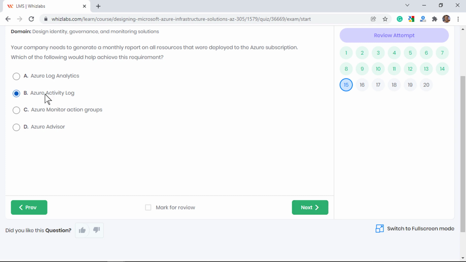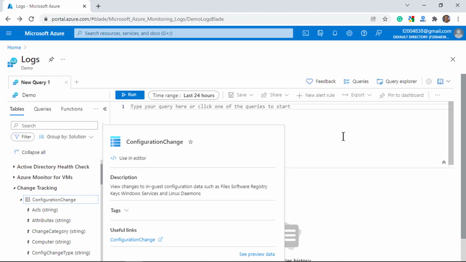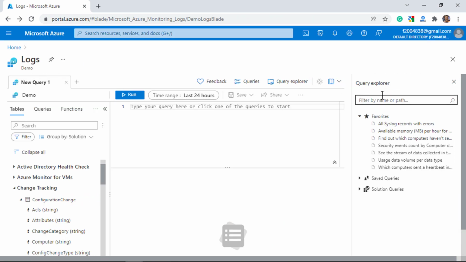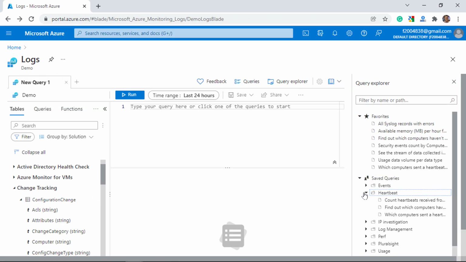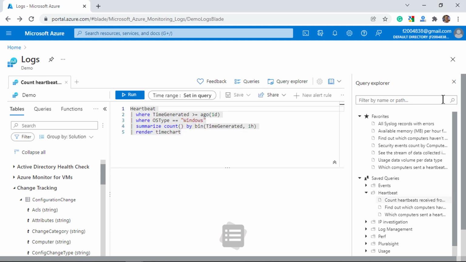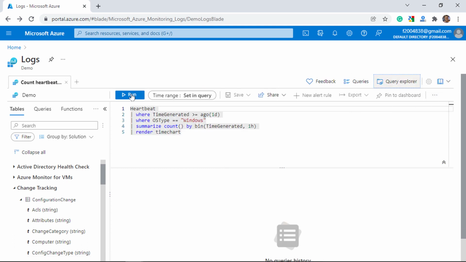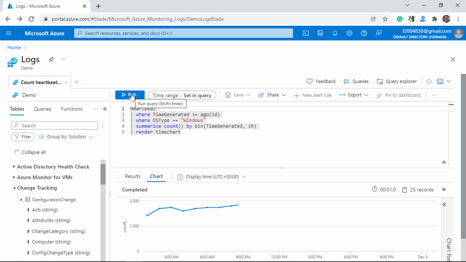Option B is the correct answer. Azure Log Analytics is a service within Azure Monitor which stores Azure Monitor log data. It helps you analyze log data by running queries on the data collected by Azure Monitor.